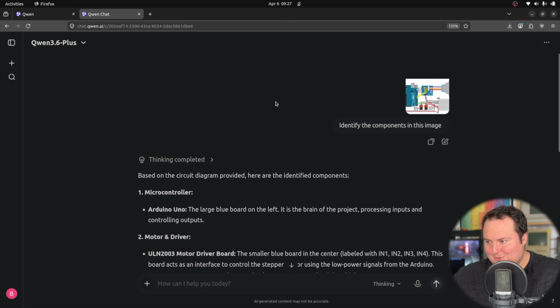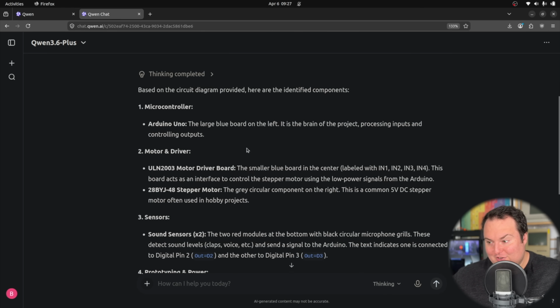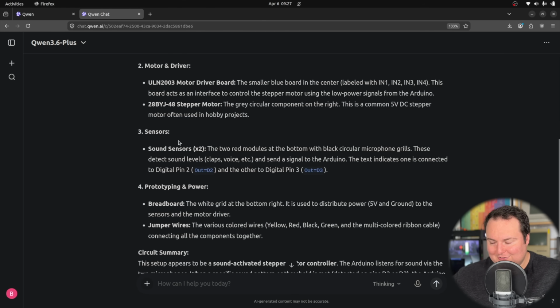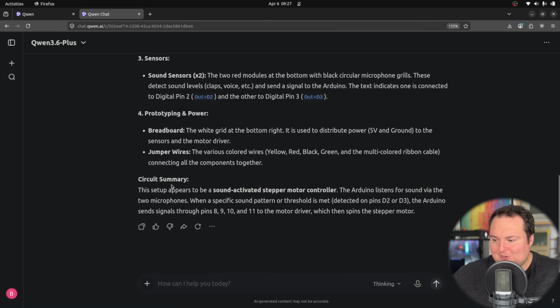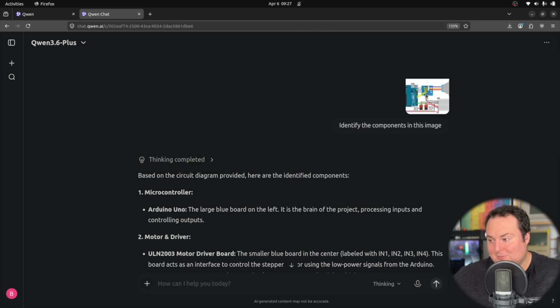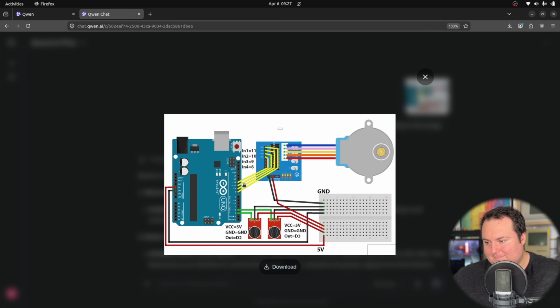Uno, ULN2003 motor driver, two 28BYJ-48 stepper motors, two sound sensors. That's the one that I don't commonly see. Breadboard, jumper wires. This appears to be a sound-activated stepper motor controller. The Arduino listens for sound via the two mics. When a specific sound pattern or threshold is met, and it would be the threshold, the Arduino sends signals through 8, 9, 10, and 11 to the motor driver, which then spins the stepper motor. 8, 9, 10, 11. Yeah, that's very, very well done.